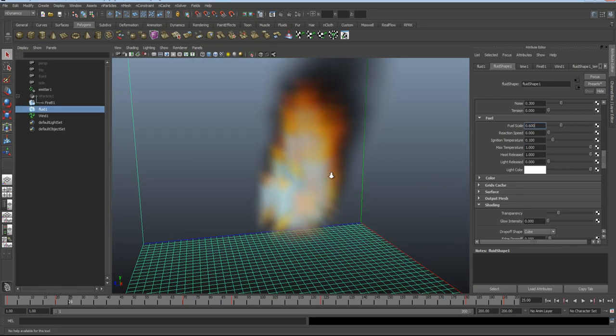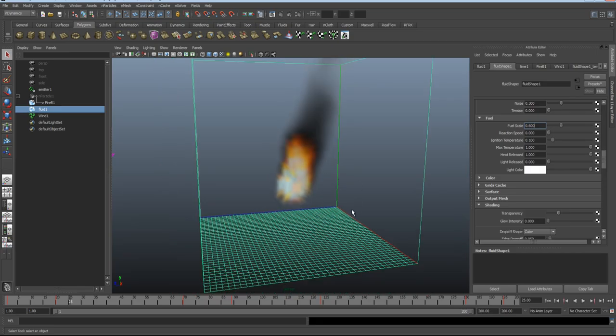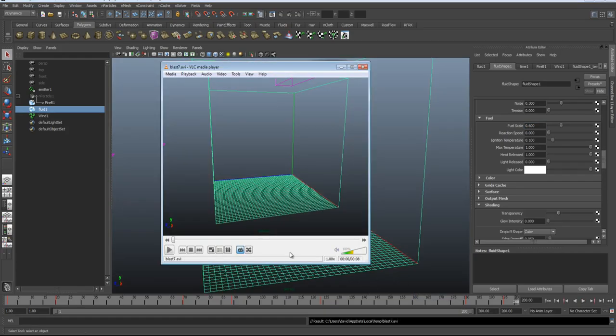So what I'm going to do is create a quick playblast of this so we can see where we are at the moment, and I'll be back in a second. Okay, my playblast is finished. If I hit play now, you will see we get a flaming meteorite-like effect.